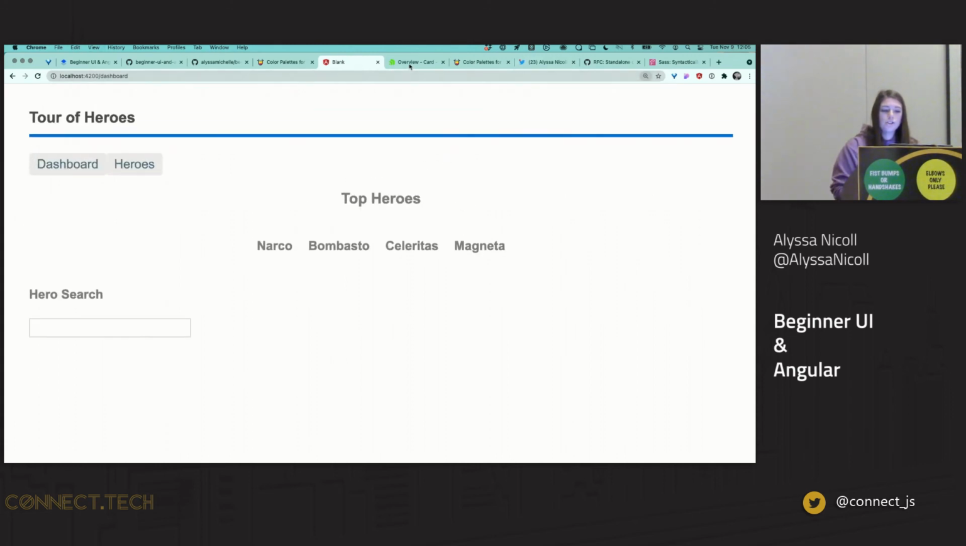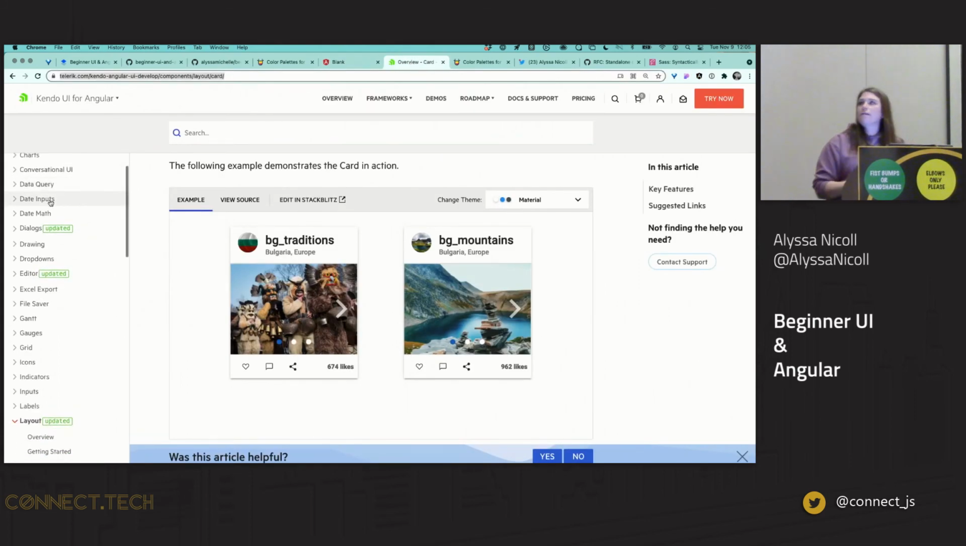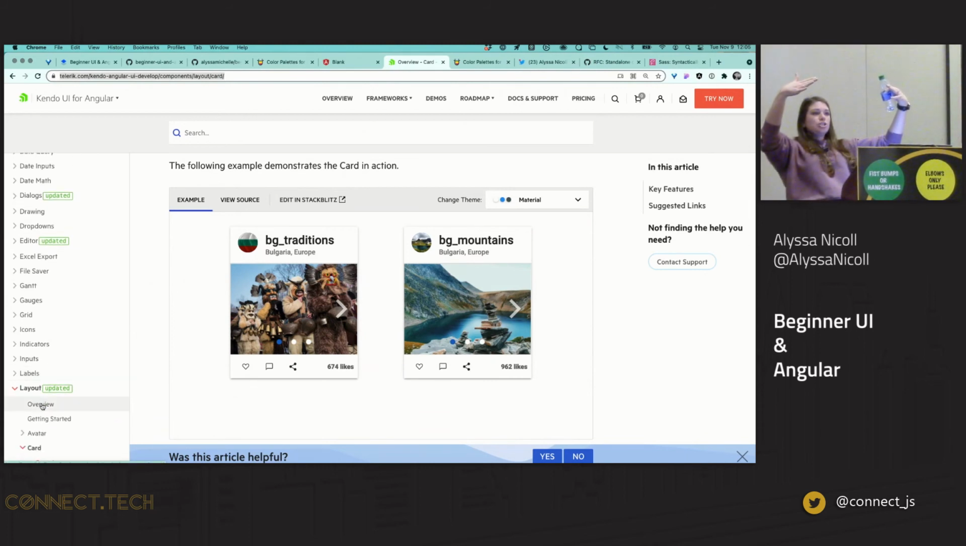So we're going to go to, I really like to explain this part because it can be kind of confusing. We have over 100 components in our Angular Kendo UI library. And so sometimes when you're on NPM, you're like, where is this component? So over here on the left, if you're on our docs, that is like the mama package that holds all of the components.